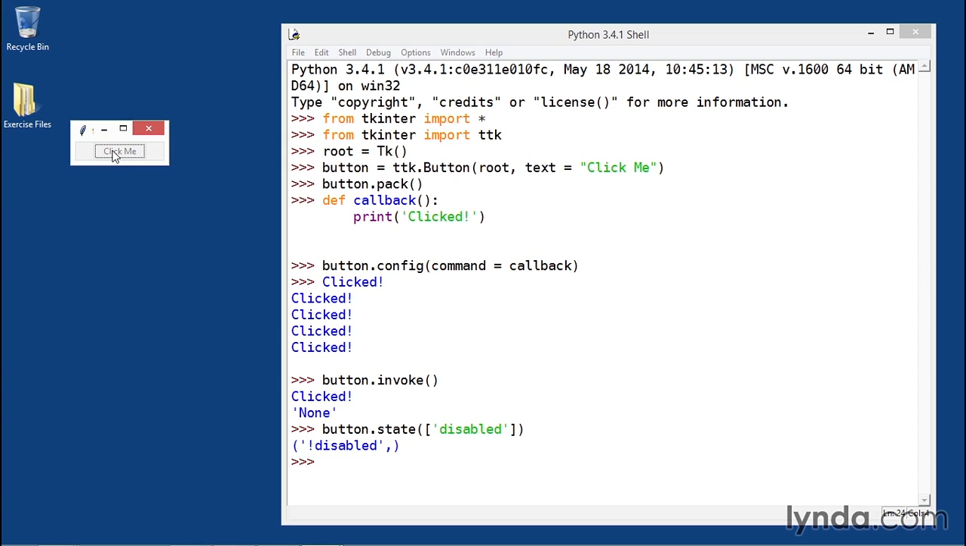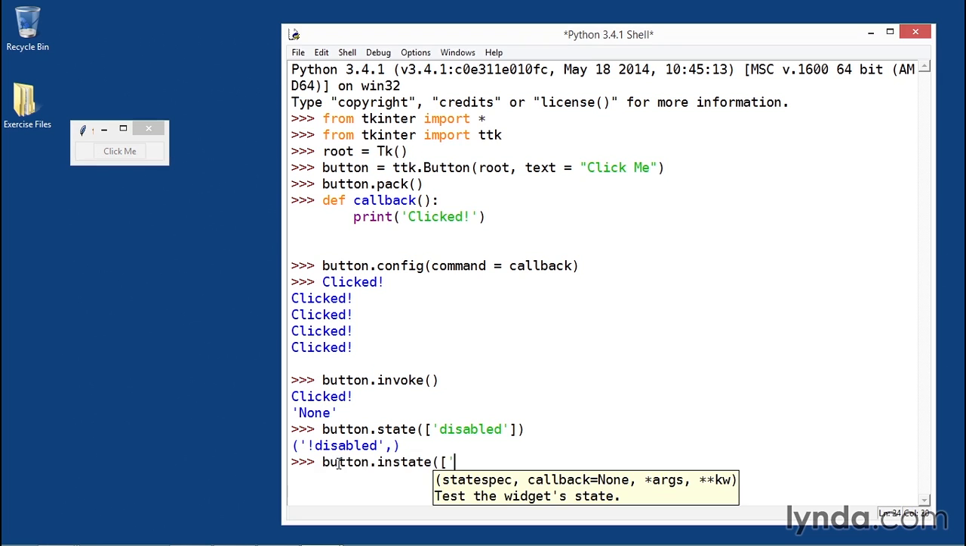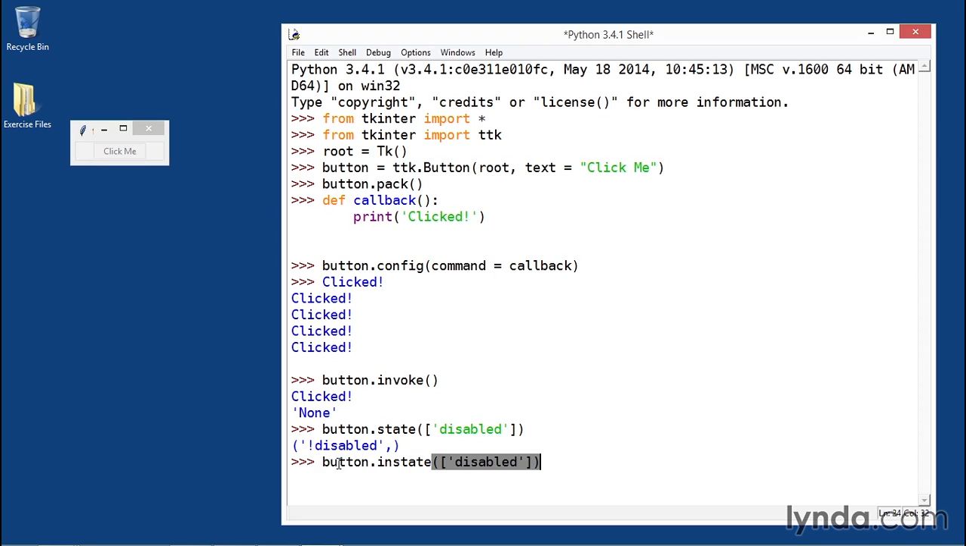If we want to check what the current state of a button is, we can do so by using the instate method. So if I call button.instate, I can pass in that state description, disabled, and this is effectively asking the question, is my button in this state? And it will return a value of true or false on whether or not it's disabled. So of course it's disabled, so the method returns true.